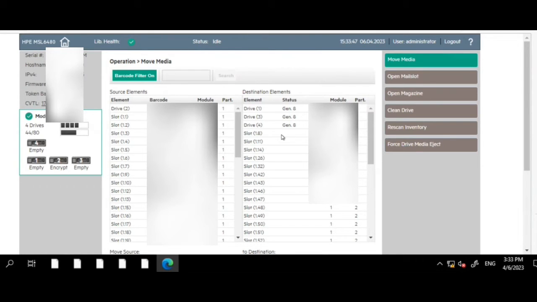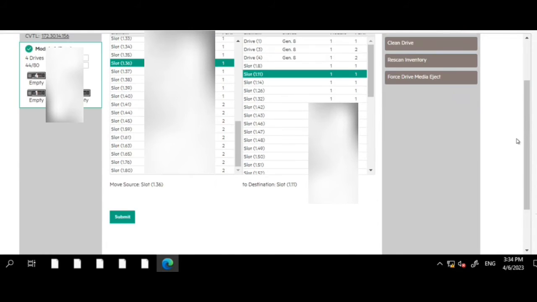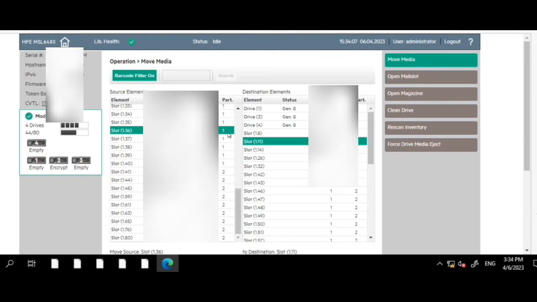Just go back to the home page. Then I'll show you the operation. In the operation section, if you want to move the media from one slot to another slot, you can directly move the media from a slot to a drive or a drive to a slot from here. Right, you just need to click over here and select the slot. Then there is the option to submit. Once you submit, it will automatically move the media from this slot to that slot.